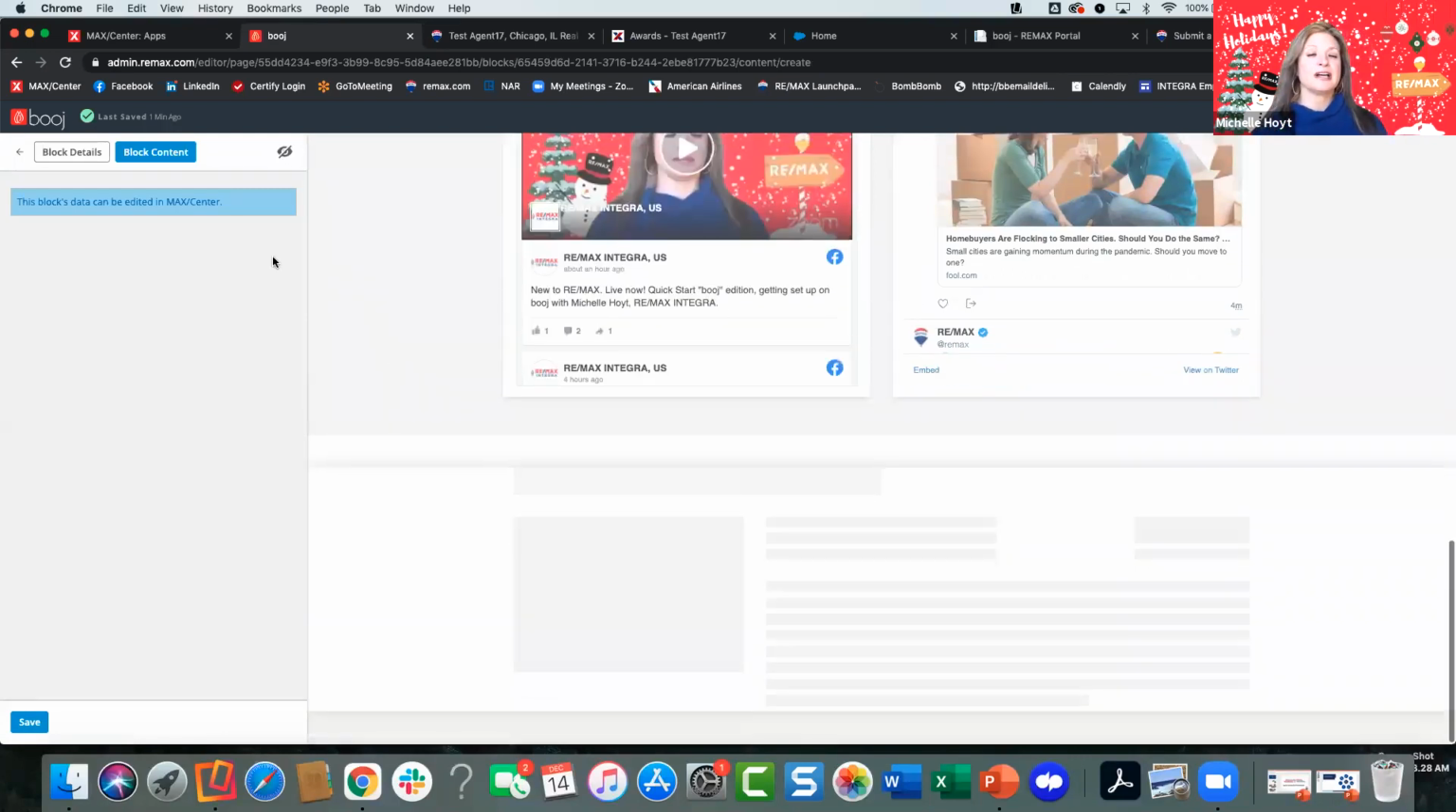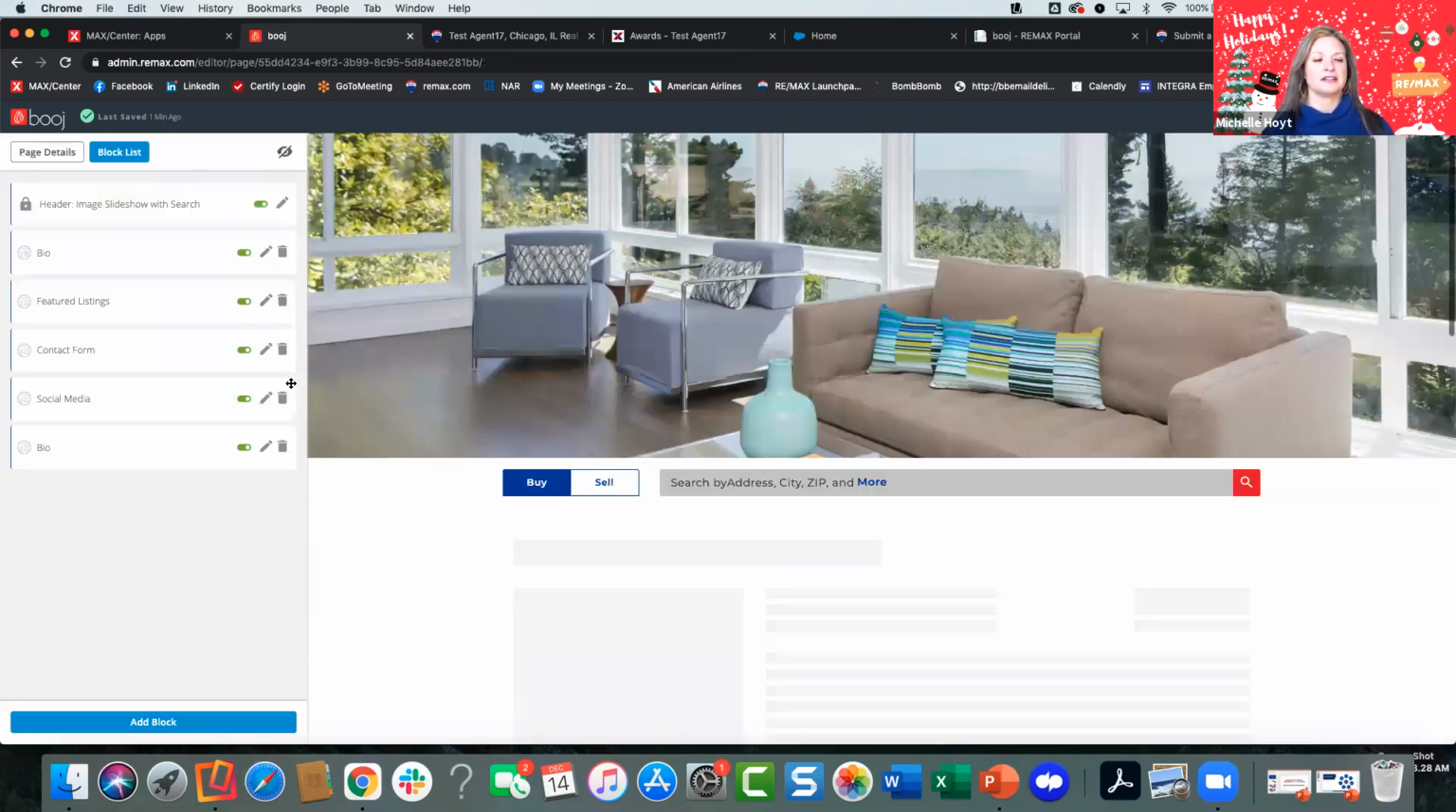So the bio block, by the way, notice you can't make any changes to it because it's already set up based on the information we put in our Mac Center profile way at the beginning of this session. Okay, so not much you can change there. I'm just going to go back. Now I'm going to actually get rid of it because I already had it in there. But just so you know, when you add something and the green toggle is turned on, that means it will be live on your website. Keep in mind there's going to be at least a half-hour delay when you're updating your Booj website before it goes live in the live environment. So there will be a delay, and you won't see it happen right away. Sometimes it does, but most of the time it doesn't.